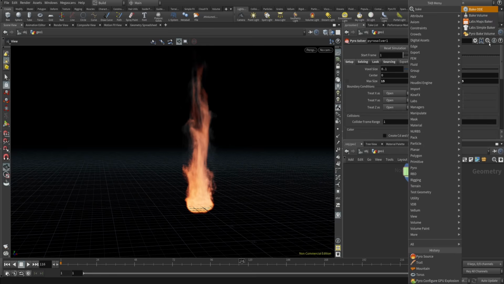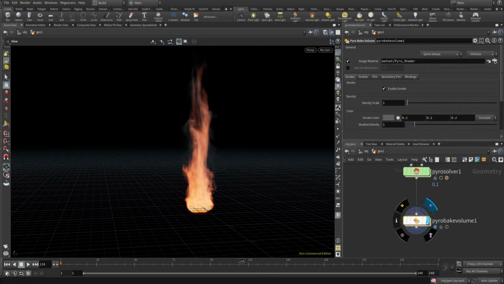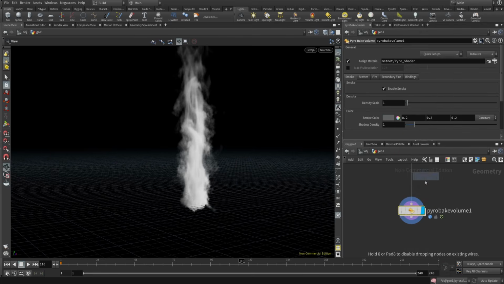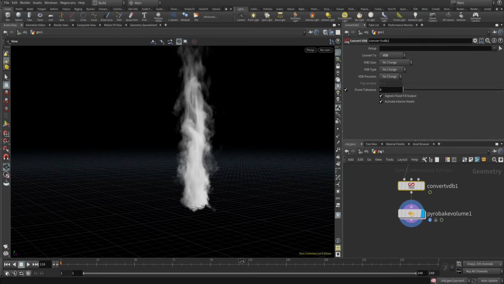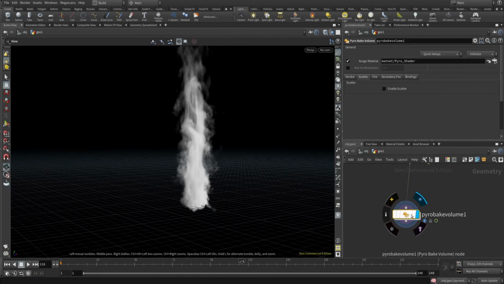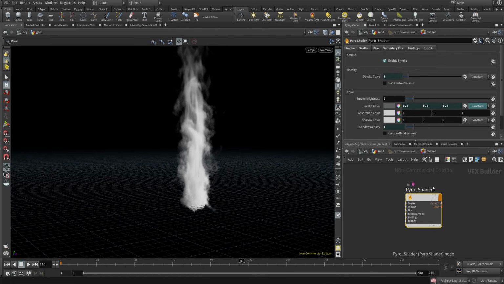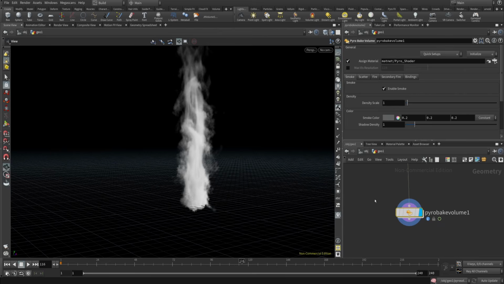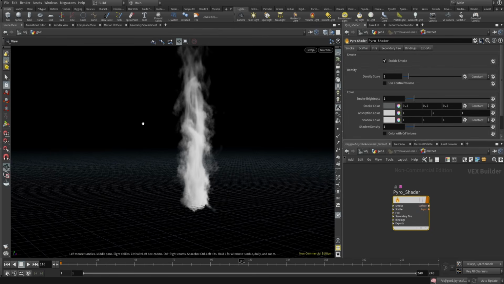We need to have a Pyro Bake Volume. That's good. And of course, don't forget to convert them to VDBs. It's much faster. And here I need to play with the Pyro shader material inside the Pyro Bake Volume. I'm going to break all of the connections of the shading from these parameters. It is much easier for me to work in the IPR mode and just change these parameters in the shader itself.